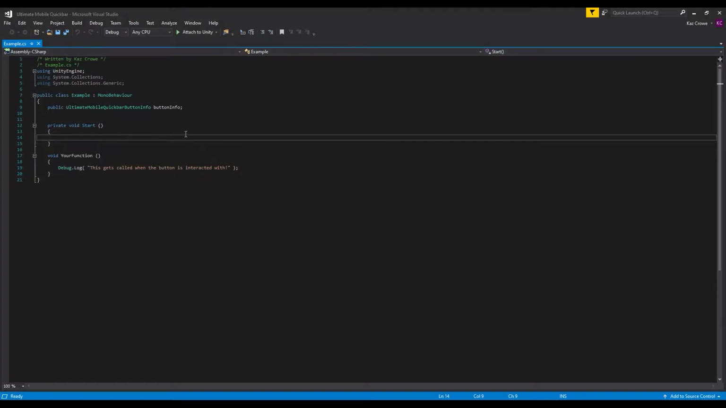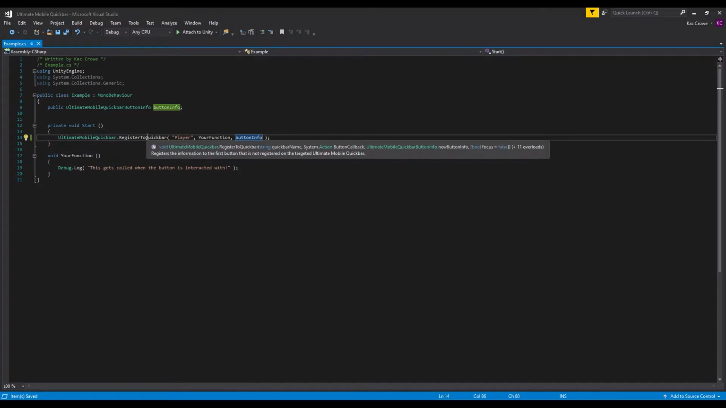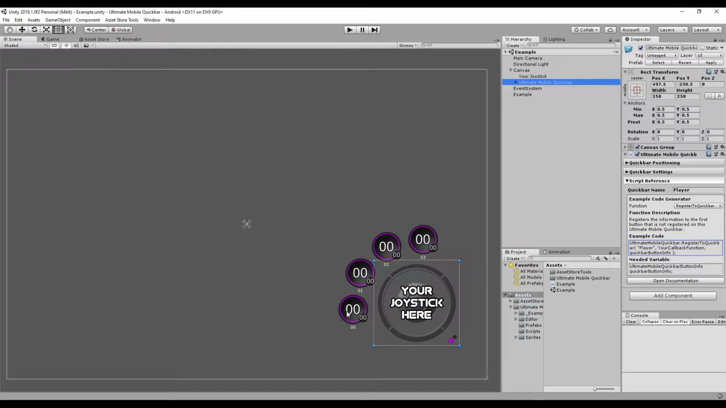So inside of our example script, this is just a super simple script that has a function that debugs something. And then we have a button info variable up here, which is an Ultimate Mobile Quickbar button info. We'll go over that a little bit later, but mainly we just want to focus on this button callback system first. So if you look at the provided information for the register to Quickbar function, it says that it registers the information to the first button that is not registered on the targeted Ultimate Mobile Quickbar. So this will just simply go to the first unregistered button, which in our case would be this button here, and it would register the information that we provide to it.